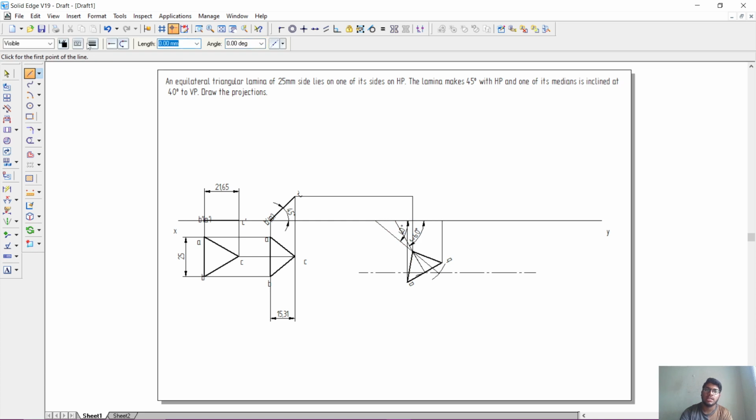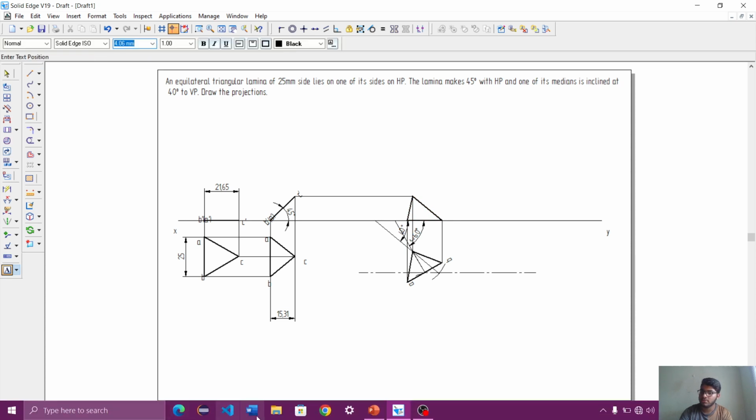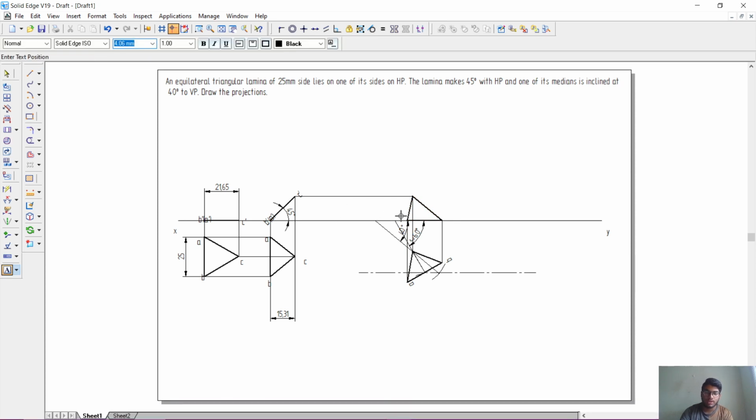and go to line and select 0.5 mm width and join these triangles and name the triangles A dash, B dash and C dash. And this is an example of a projection of planes.